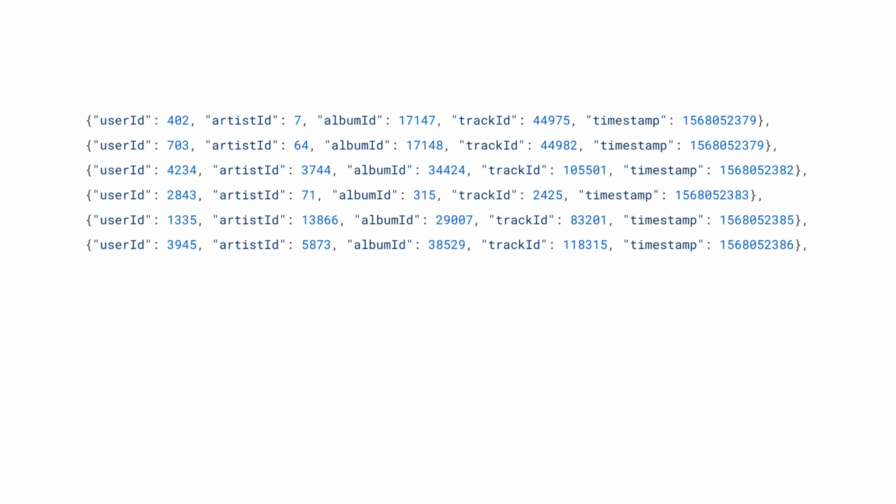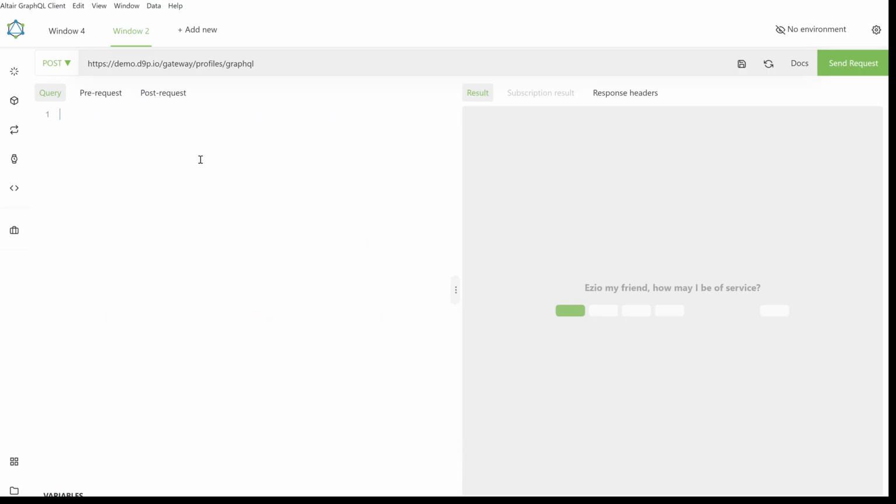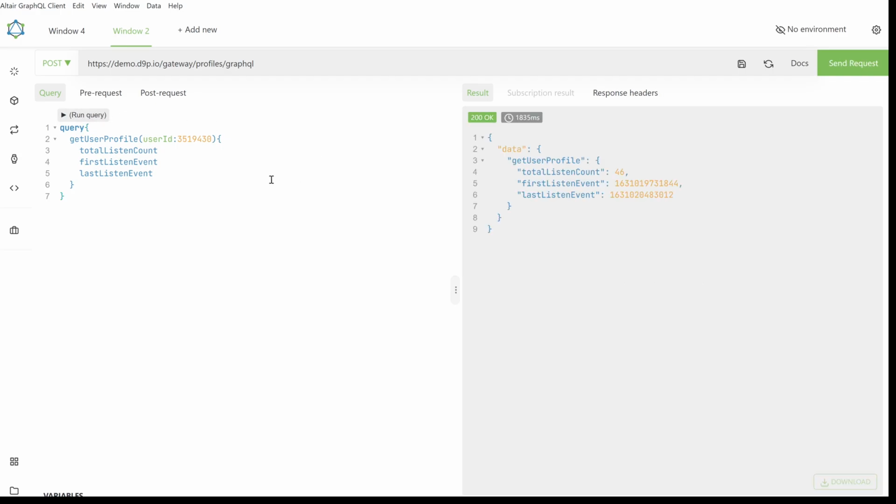Every time a user listens to a song, an event is emitted and written to a Kafka topic. These listening events can look like this. In such a music streaming service, we may want to analyze general metrics such as overall count of events, the last time a user listened to a song, or the user's top 10 artists. Let's start by querying those first metrics.